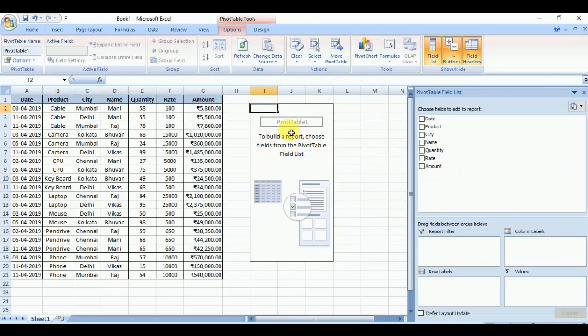Also you can see the pivot table field list. Fields are the names of column heading. Fields can be divided into 4 partitions. That are 1. Report filter. 2. Column labels. 3. Row labels. 4. Values.